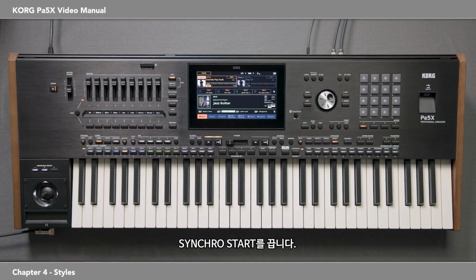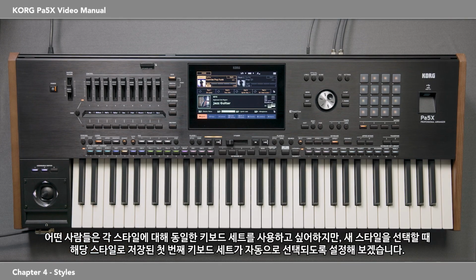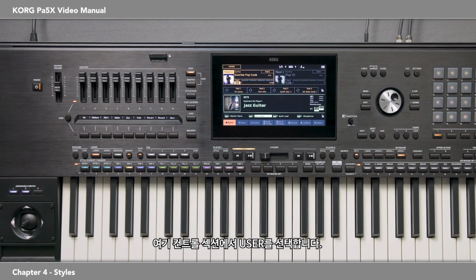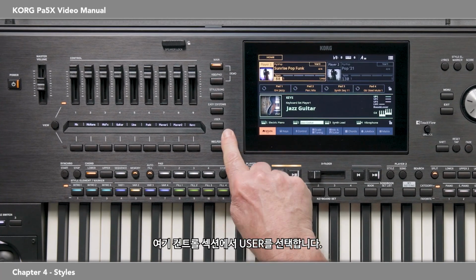Turn off Synchro Start. Some people like to have the same keyboard set to play over each style, but let's set it up so that when you select a new style, the first keyboard set saved with that style will be automatically selected. Over here in the Control section, select User.